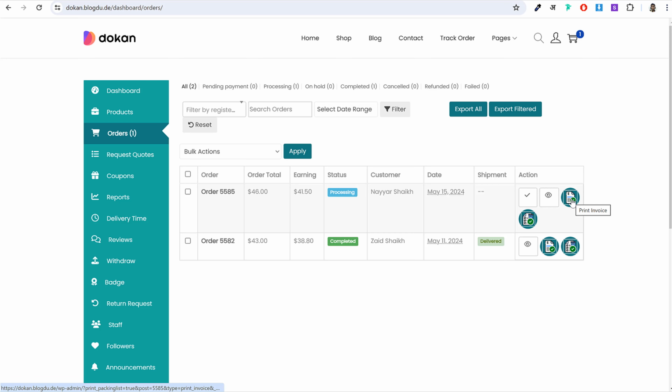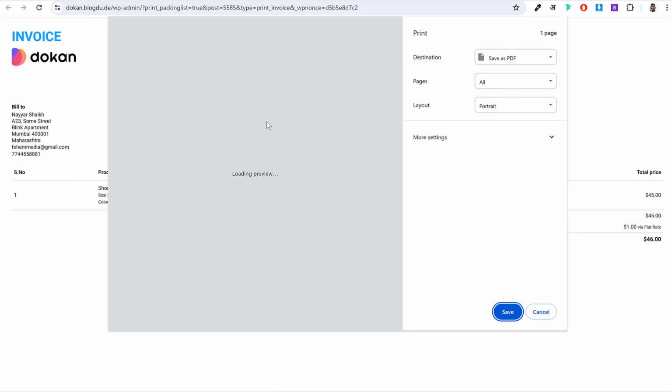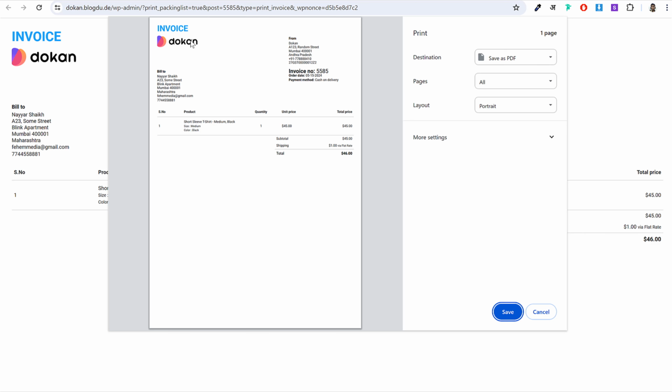If I click on this button, print invoice, you can see this invoice will be printed and the company's logo will be present over here, which is your logo, you as the admin of the website. Your sellers will not have their address or anything over here. It will always be your logo, the company that you're running. So this is the invoice. This seller can now print this invoice and place it in the box.